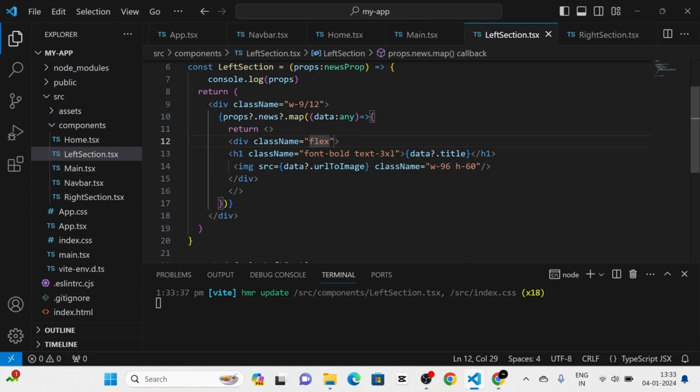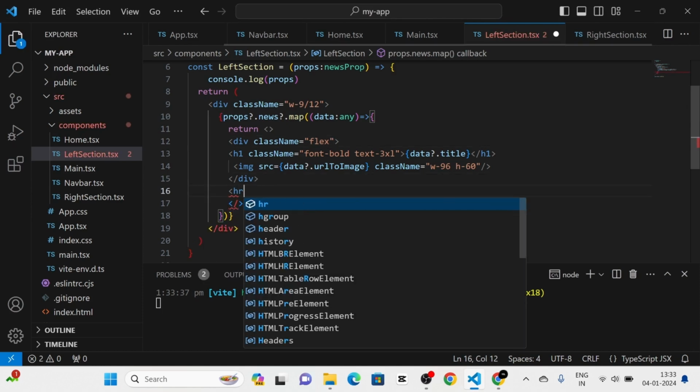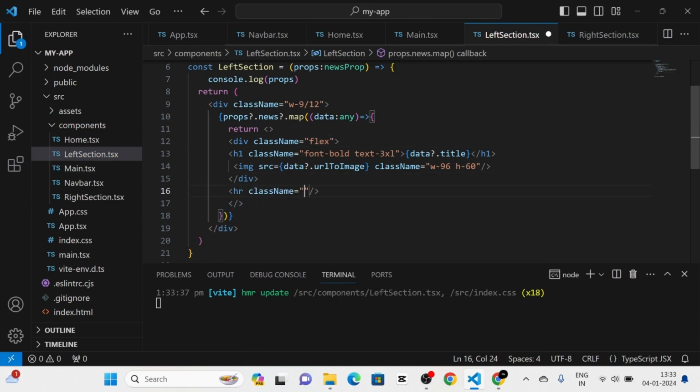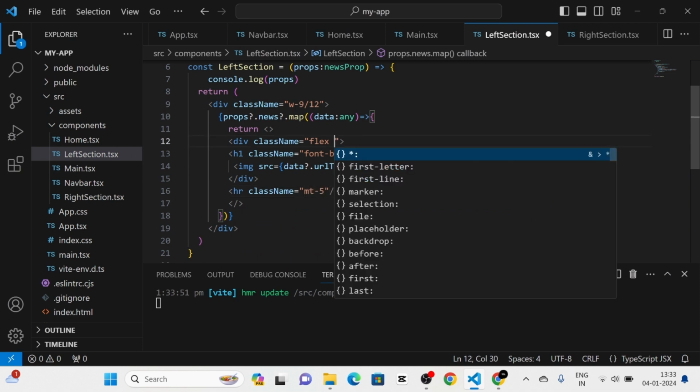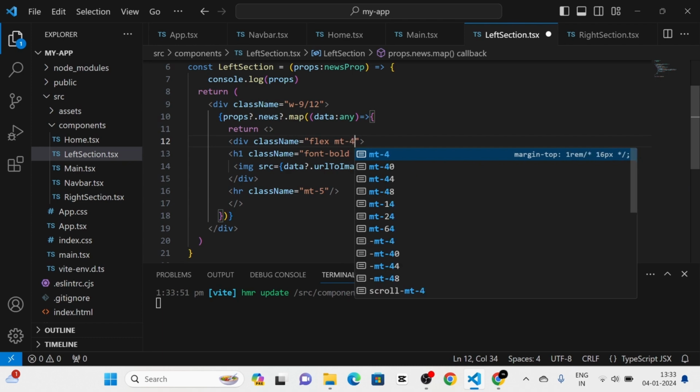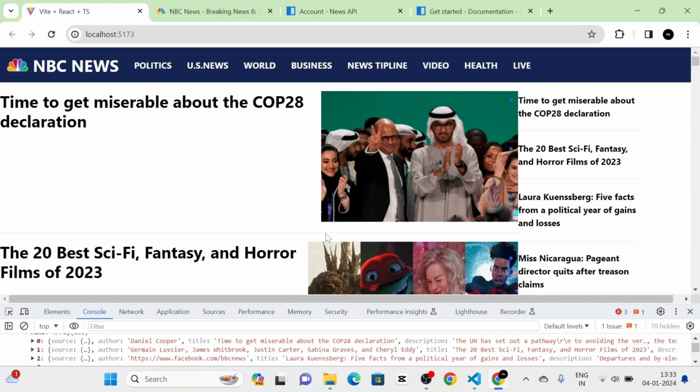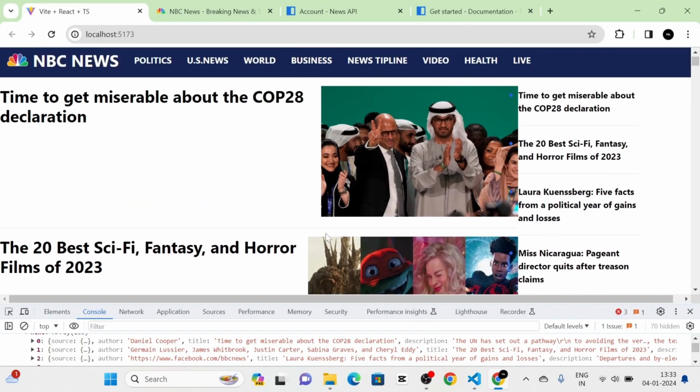Then next I'm going to use the HR tag below this div tag, and I'm going to give margin top, and I'm going to give the margin top for this div also. Fine.